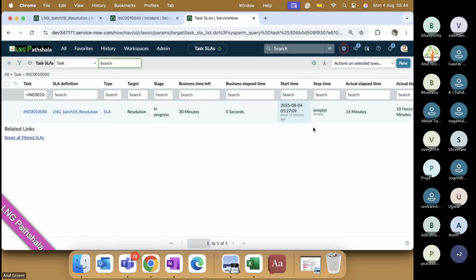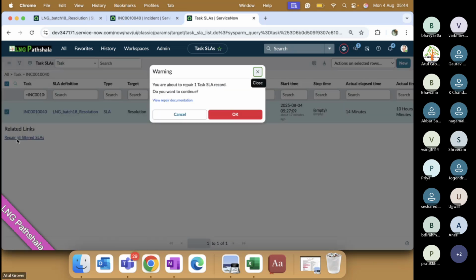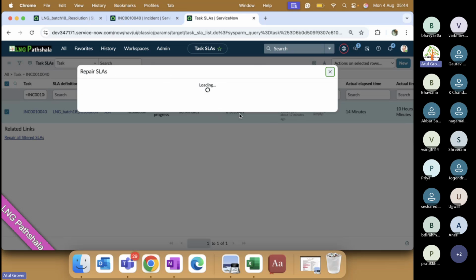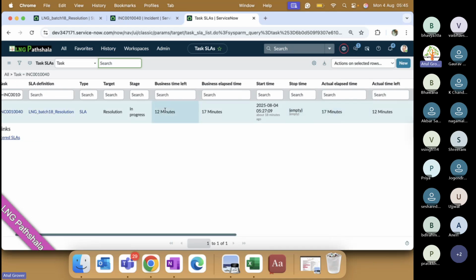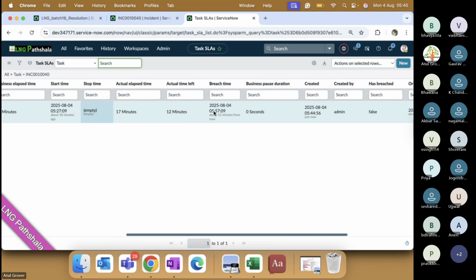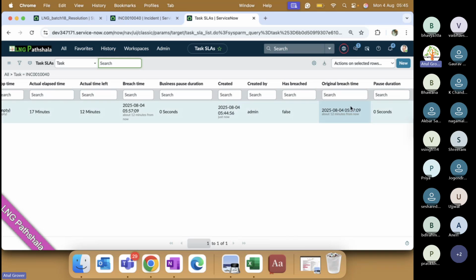So now come back here and just reload it. Or sorry, I'm saying repair it. And I click on the OK. And now we're loading it. Close. And now you can see 12 minutes left, 17 minutes have gone. It says it will breach at 5:57. After 12 minutes, it will breach. And then my breach time also.